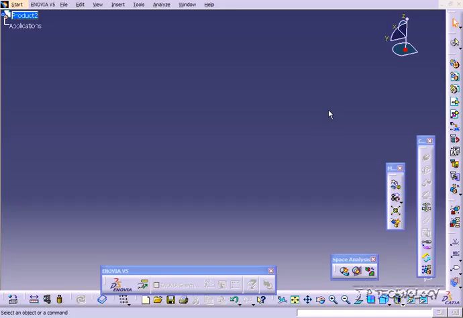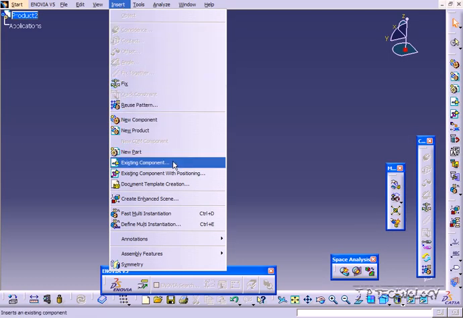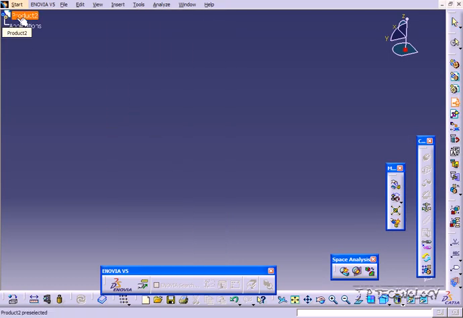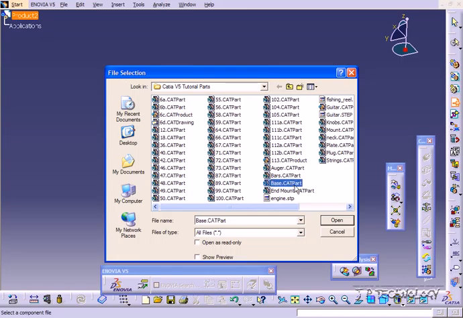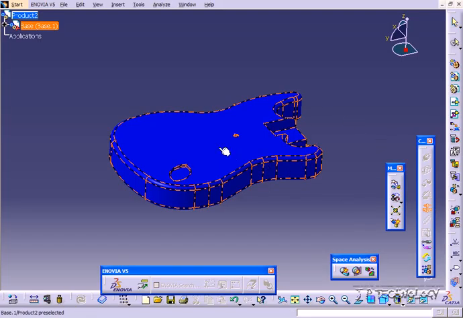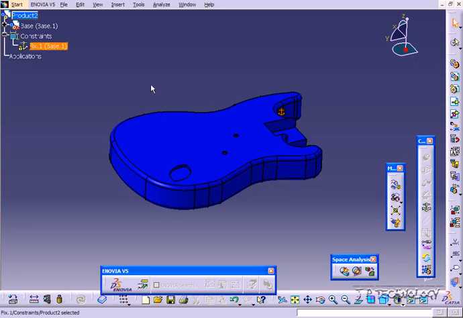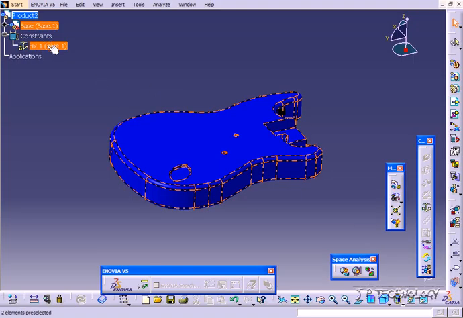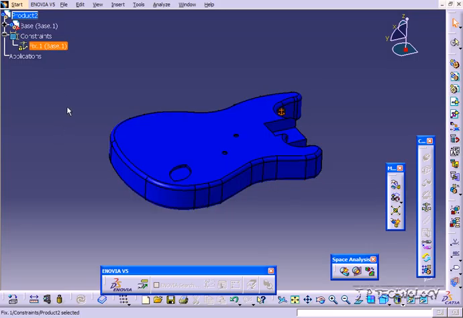So what we're going to do first is insert a part. So let's click Insert, click Existing Component, click Product 2, and let's click the base. Click Open, and now we have our base. Now we're going to fix it down because we're going to bring in all the other components around it and place them onto the base. So let's click Fix, click the base, and now we have our first constraint. Now under the Constraints tab, you're going to find all of the other constraints we're going to add in.